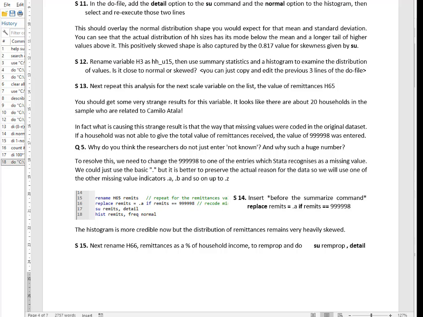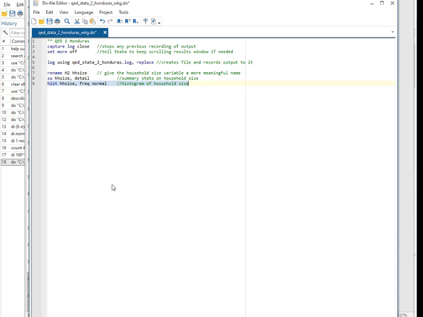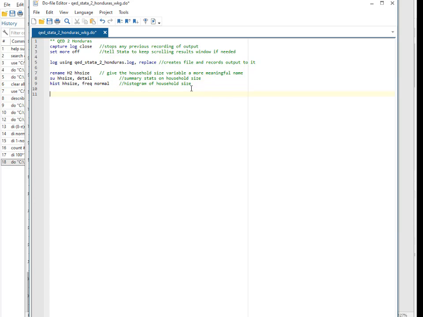The next part here, S12, is fairly straightforward. It's just a repeat of the previous part. So you literally can just copy exactly the same lines from the do file. Copy these lines here, paste them in below and then adjust them. I've already adjusted them. So change them from H2 to H3 and so on.